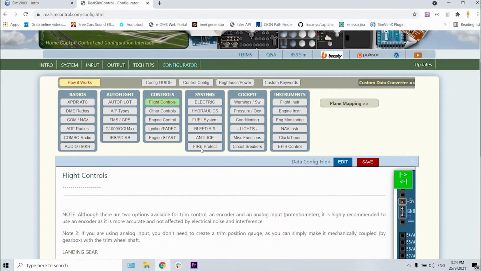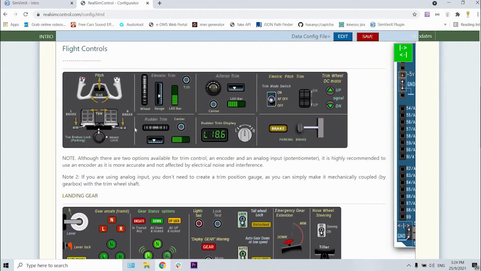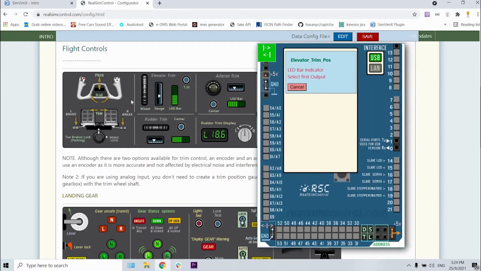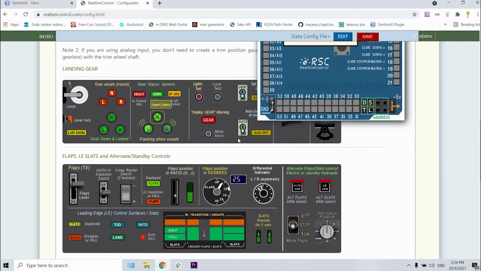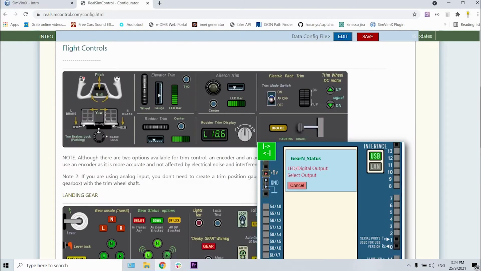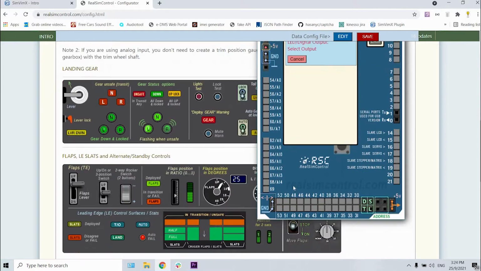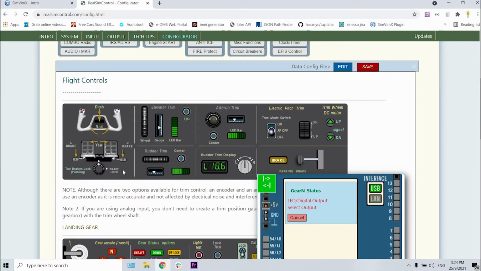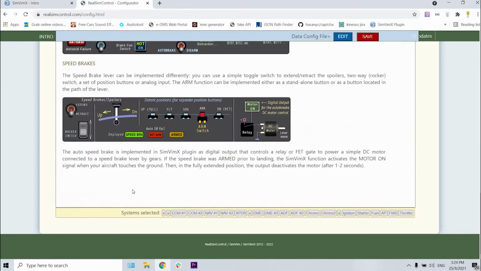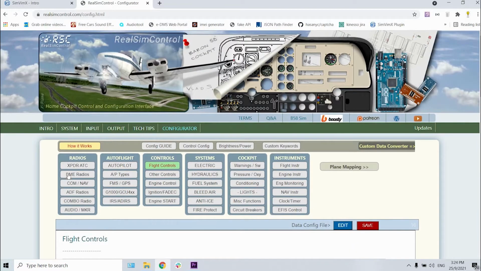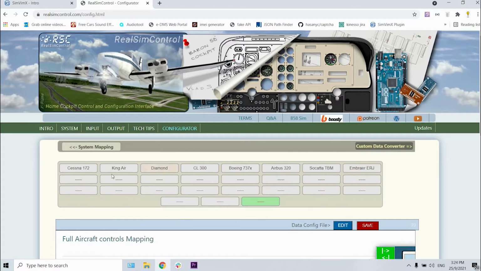Right here you can mock any controls. Suppose you want to get this LED bar as output, just select it and place it in any of the pins. And then suppose this is the LED you want, select it, this beautiful Arduino Mega picture comes up and you can just use it. If you want some inputs like toggle switches, these are generic controls which every plane has, so you can use these, or you can go to specific planes.